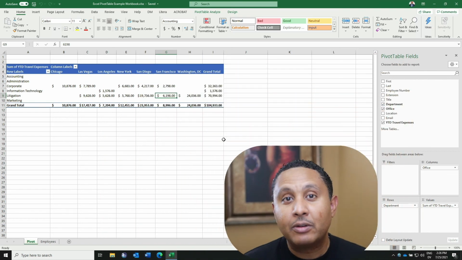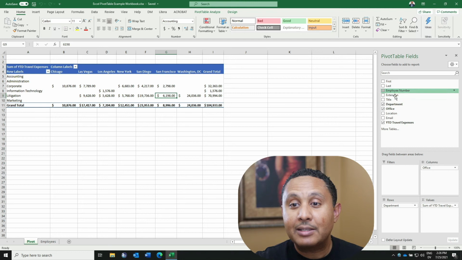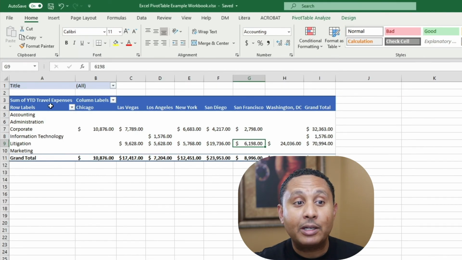The next thing I'd like to show you is how you can filter your information by a specific field. For example, maybe I was interested in seeing how these expenses stacked up, but I wanted to know how they were distributed across different titles. Right now I'm looking at every type of person across the firm. Maybe what I'd like to do instead is say, let me grab this title and drop it here into this filter area. This is a top-level filter that allows you to visualize data just for a subset of the rows in your table. For example, if we look up here, we can see that title is now available at the top. It's showing all. The table looks exactly the same as before.